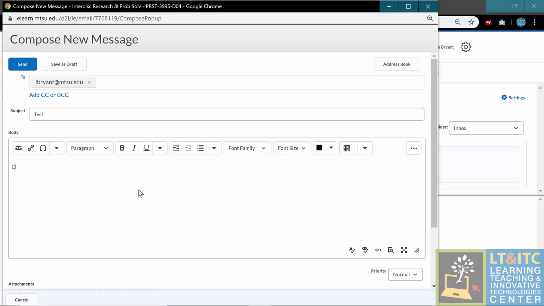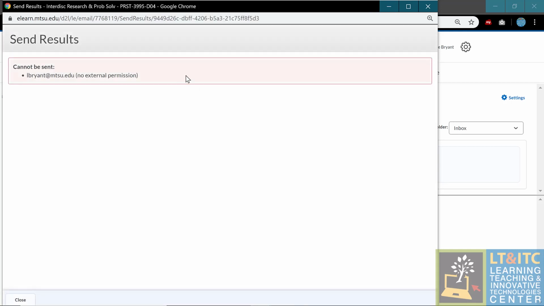And instead of writing Dear Layne, I'm gonna do Dear First Name. And it's important that you do keep first name together. There's no space between the two, and the F and the N are capitalized. And so, Dear First Name, and then you would type the rest of your message, and then you would click Send.